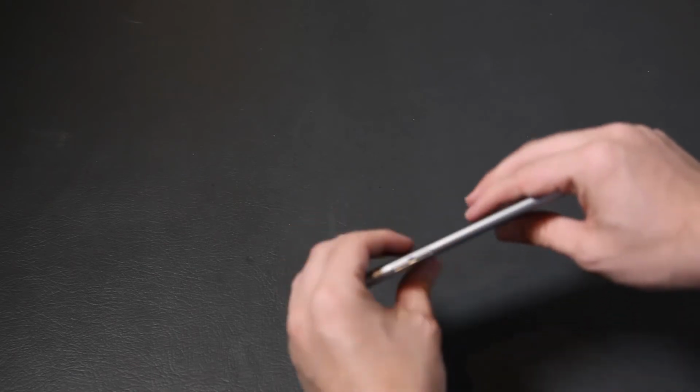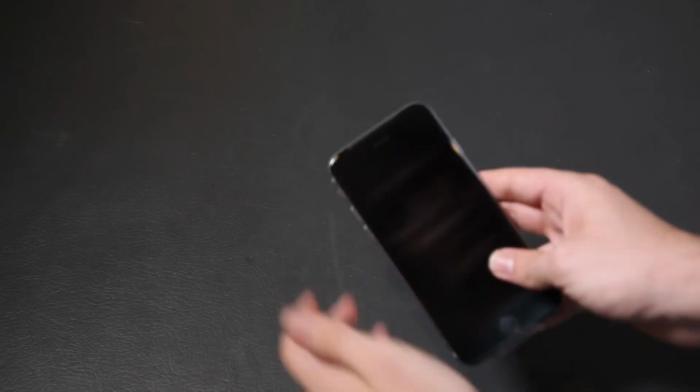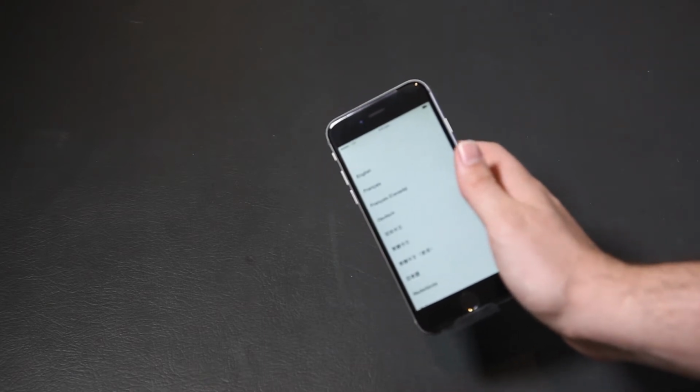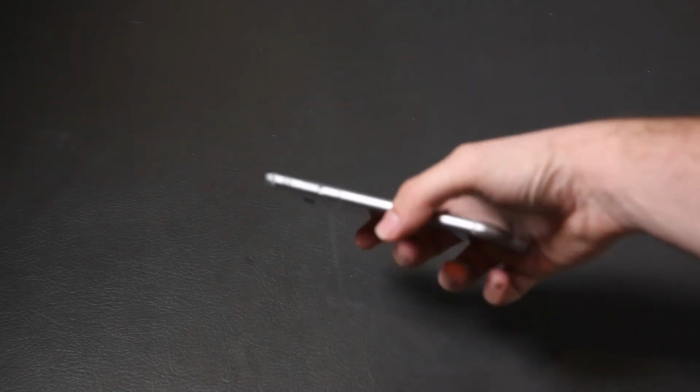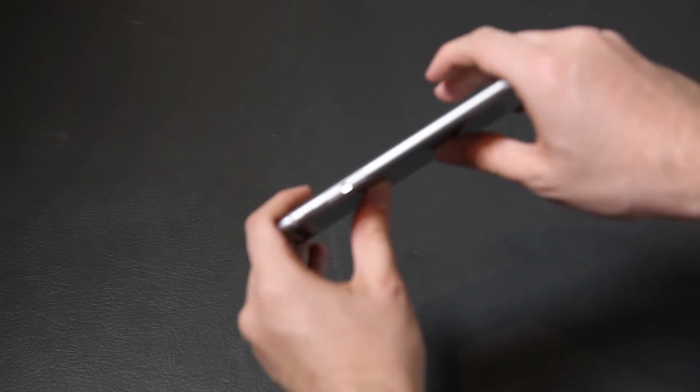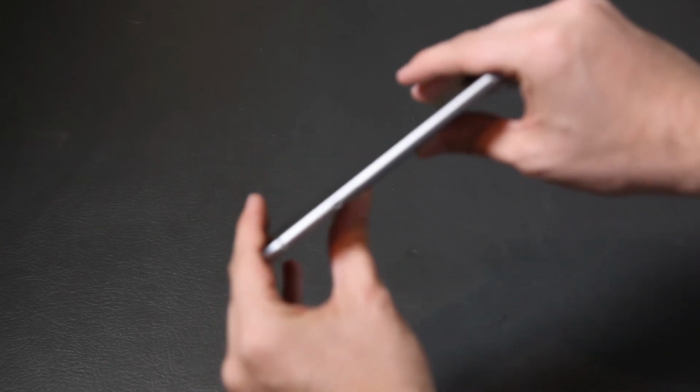So first off, let's make sure that it's not a dummy. So it's powered on, it works. And let's go ahead and 3, 2, 1. Wait a minute.